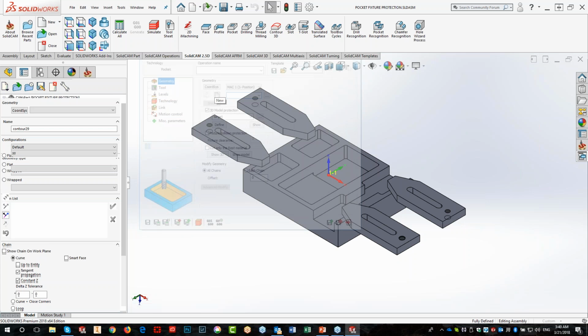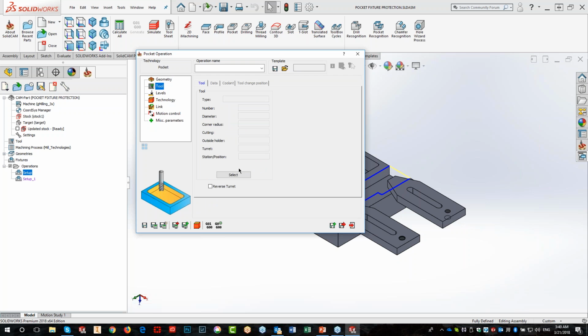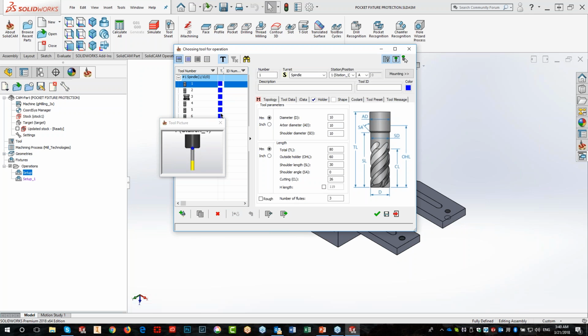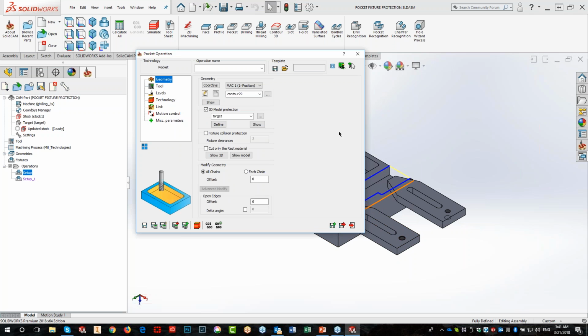Now, my geometry is going to be this surface over here, where, as Kevin mentioned before, it automatically recognizes the open edges. I'm going to use an end mill, say for argument's sake, a 10 millimeter end mill. Let me go back to geometry for a second. Note we have what we call fixture collision protection, just like we had over there. And we also have something called cut only the rest material. I'm not going to use this now. I'm just going to leave it there for a second, I really don't need it at this point.